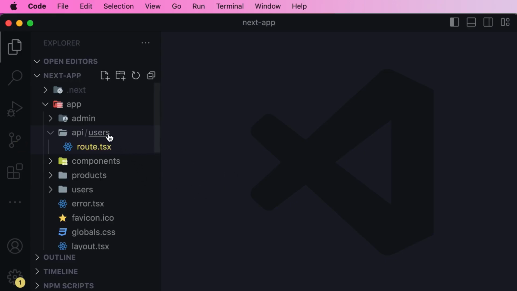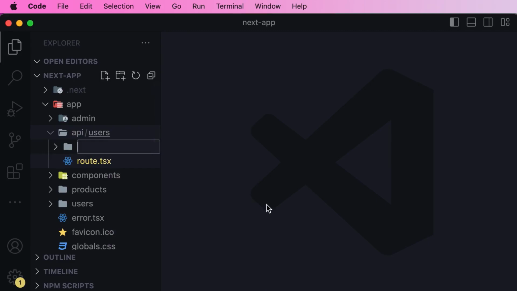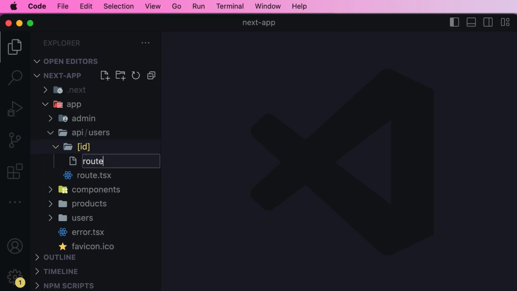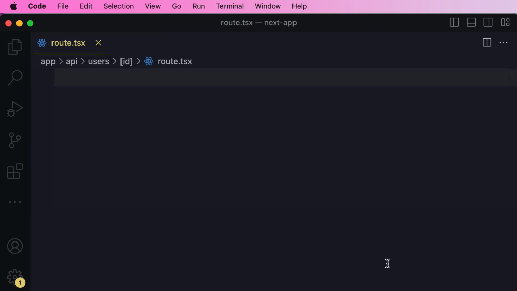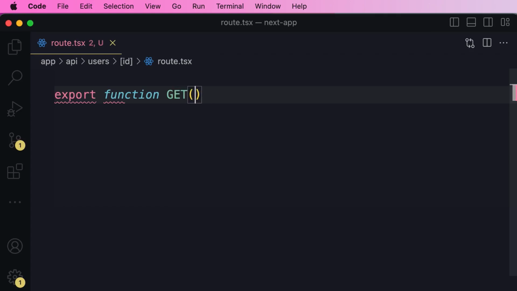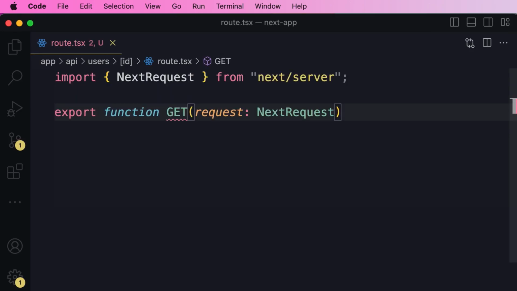Here inside the users folder, let's add a new folder. Here we need a parameter called ID, so we should wrap it in square brackets. Now, inside this folder, we add a new route file. Now, just like the last lesson, we should export a function called GET that takes a request of type NextRequest. Now here we should also access the route parameter, and we're going to use the exact same technique as before.